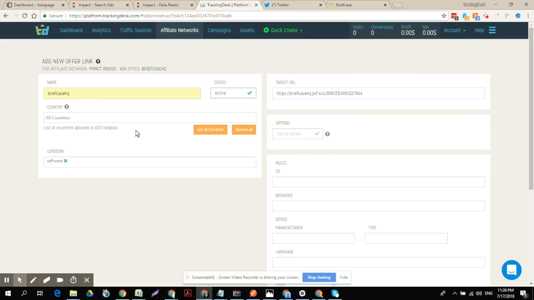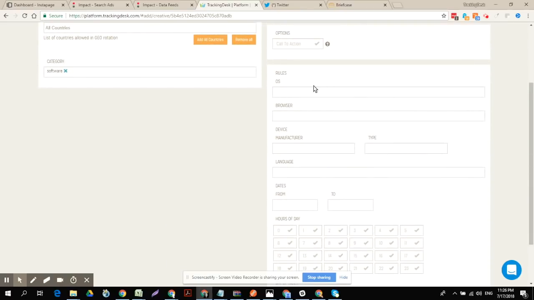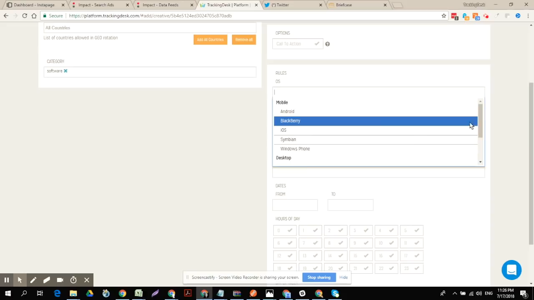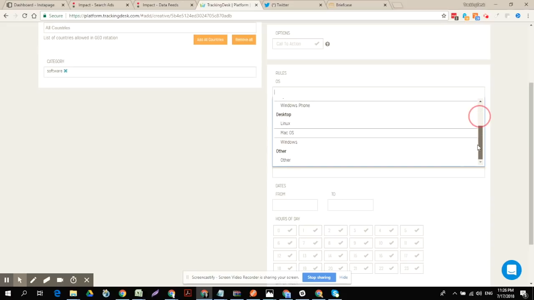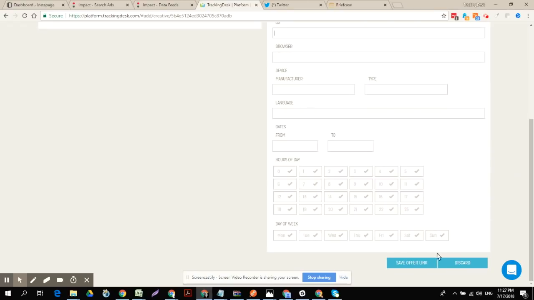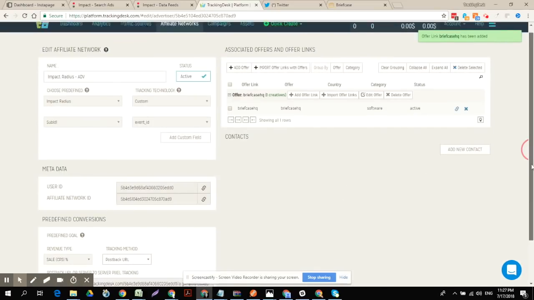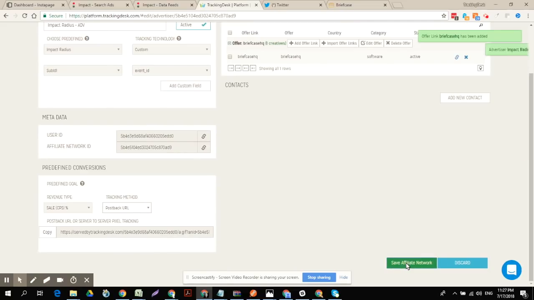Again, all countries. And then there are some options that you might want to consider, some rules that say you want to run campaigns specifically for Windows or for Mac. I'm going to keep this open because I don't want any restrictions. I can also set a time of day. There we go. I saved it, and I'm saving the affiliate network.